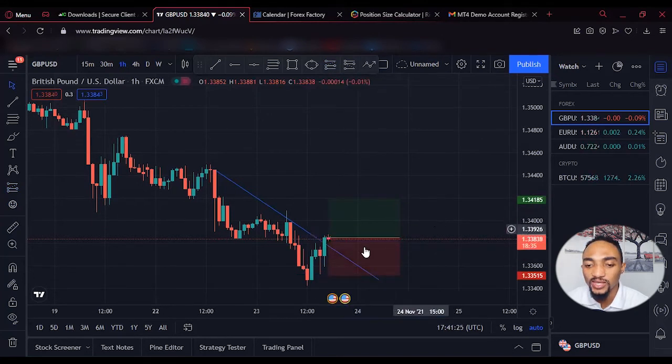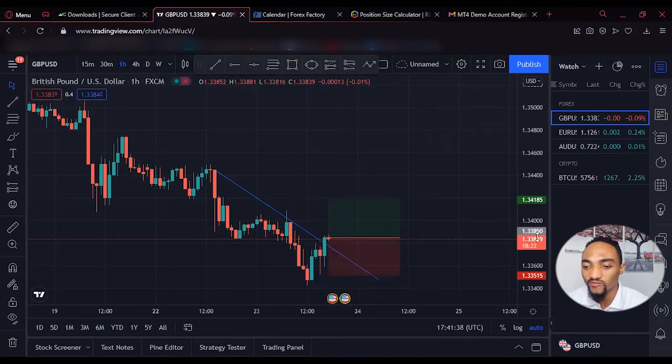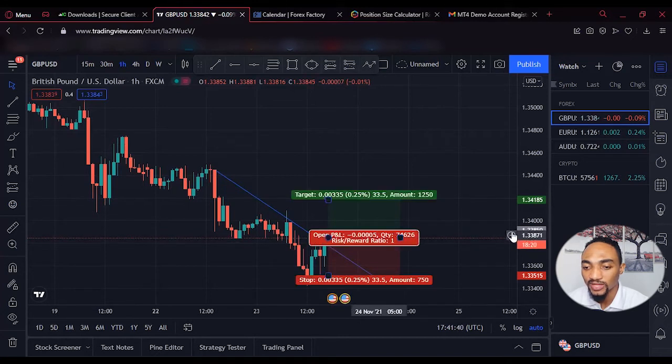Now you can see that the tool is showing you your entry price. So to the right, this is the gray color. You can change the color to any color that will be cool with you. All right. So here we have the gray color. That is the entry price.